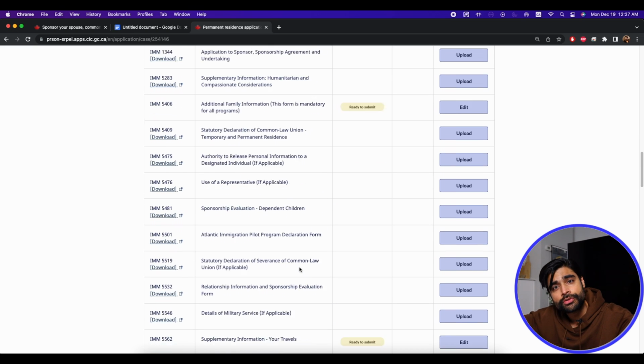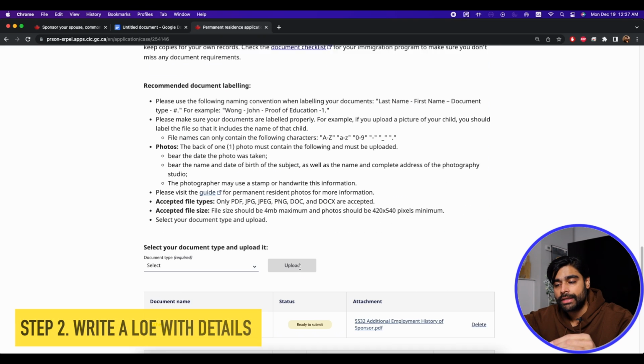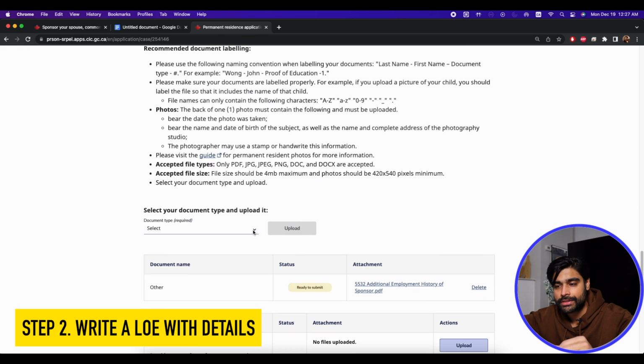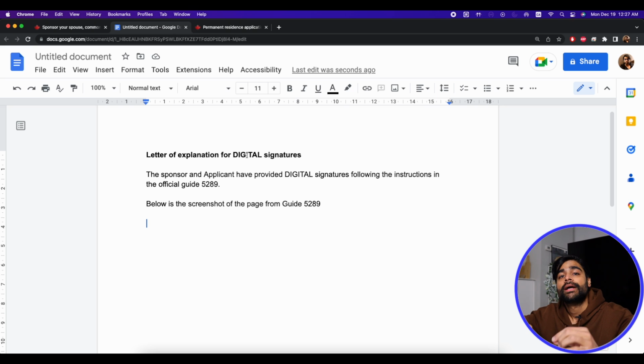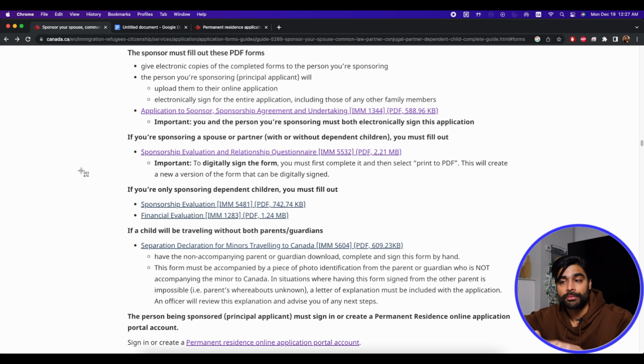Now, what you should also do to make your case stronger is scroll down here to the supporting documents section, and when you're submitting your application, you should also submit a letter of explanation. Basically, you take a Word document and write this letter of explanation explaining to the officer why you have digitally signed your application. And in that letter, what you should also do is take a screenshot of this page from the guide 5289.